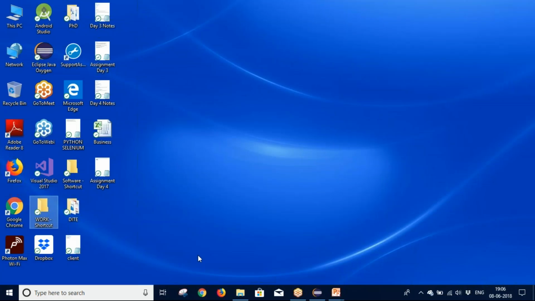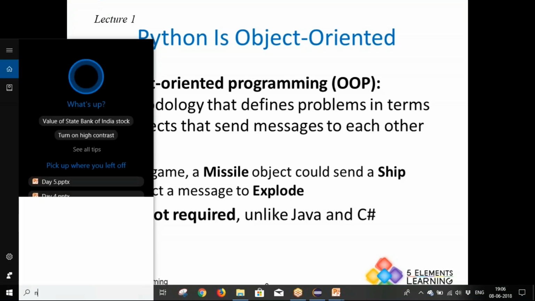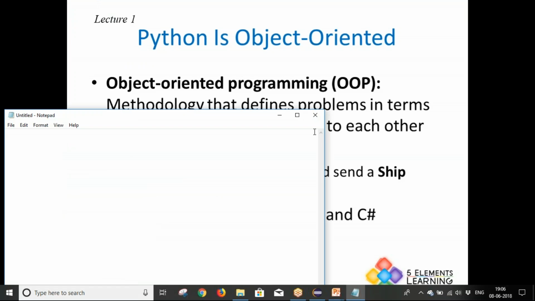So, let us first understand the concept of OOPS, irrespective of the programming language, and then we will see how with Python we can implement those concepts. So, the concepts of OOPS basically talk about something called an object and an entity called classes.